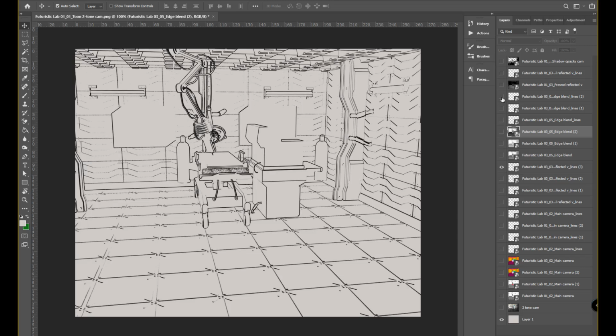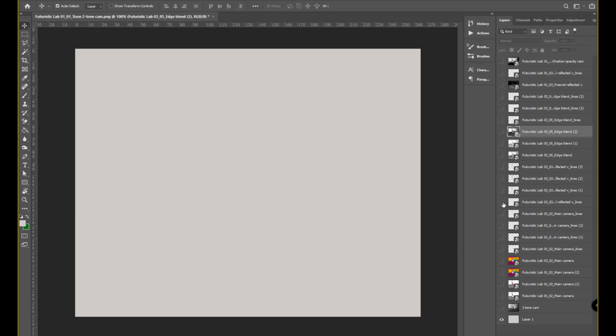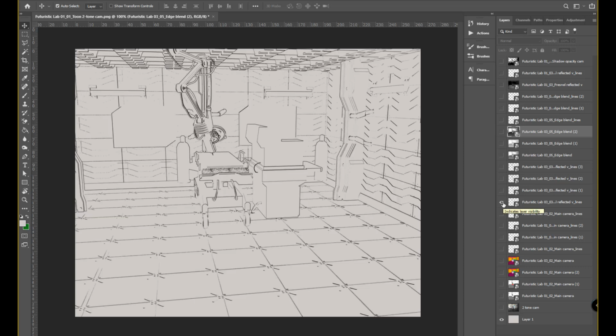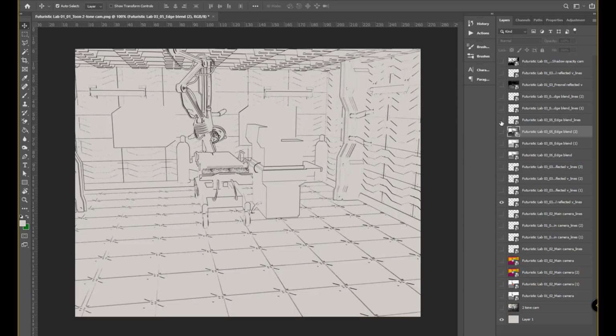Obviously we haven't tweaked the lines. But if you go back to the earlier Fresnel lines, we were always having difficulty with the back wall instead of the side wall. Yeah. Edge blend lines too, but we got... nope, wrong one.